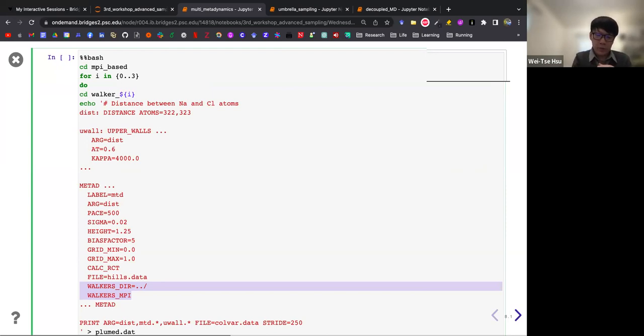Notably, when we are running MPI based multiple walkers metadynamics, the working directory of each walker will be each folder that we created. So here I'm just saving the file 1 level above the working directory. To enable MPI-based multiple walkers metadynamics, we can just use the keyword WALKERS_MPI. We are not specifying the number of walkers here, but that will be done in our md-run command later. So we can just execute this command.